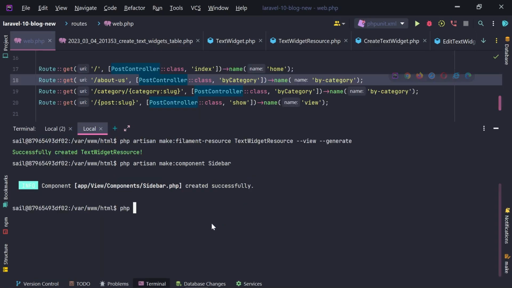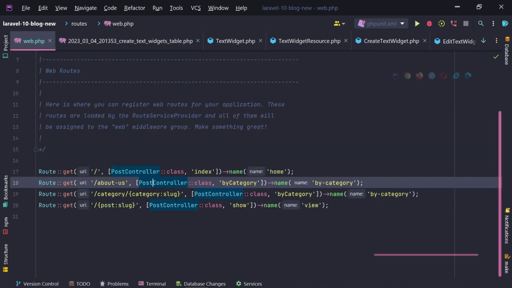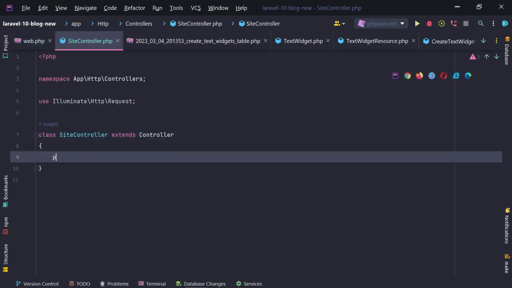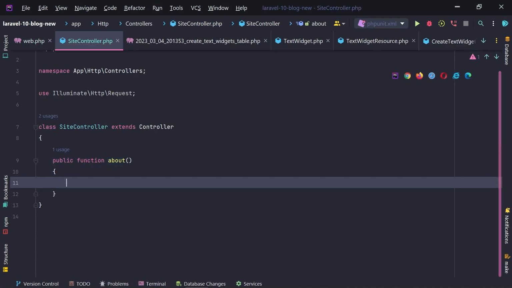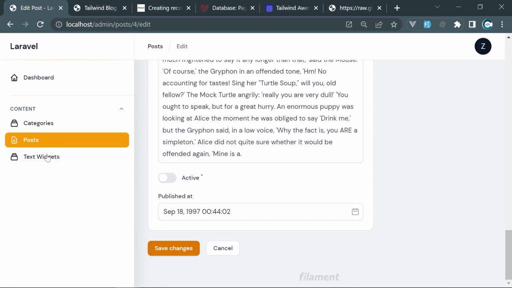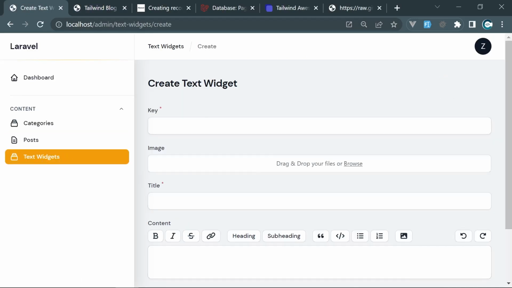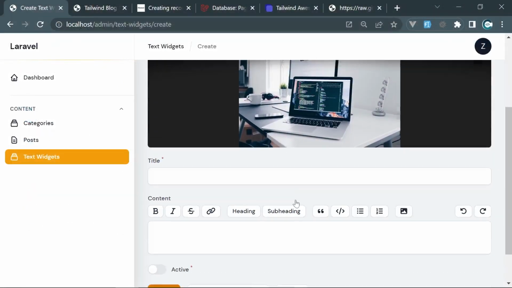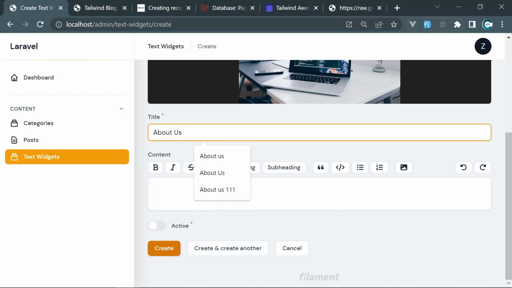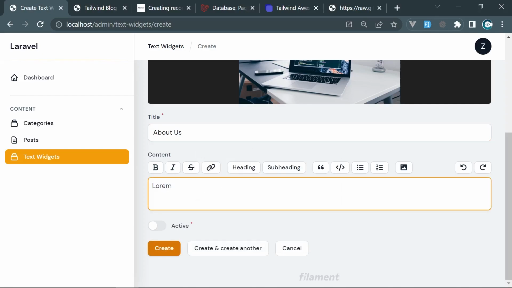Maybe creating a new controller, php artisan make:controller SiteController. Enter. I'm going to use the SiteController right here, and then we're going to have about, and the name will be about-us probably. So open SiteController, create that function about, and we're going to create a text widget to output the whole content for about us. So if I go in the text, we just click, and let's give it key about-page, and let's upload also an image, some type of image, title About Us, and there's going to be some lorem ipsum long text.